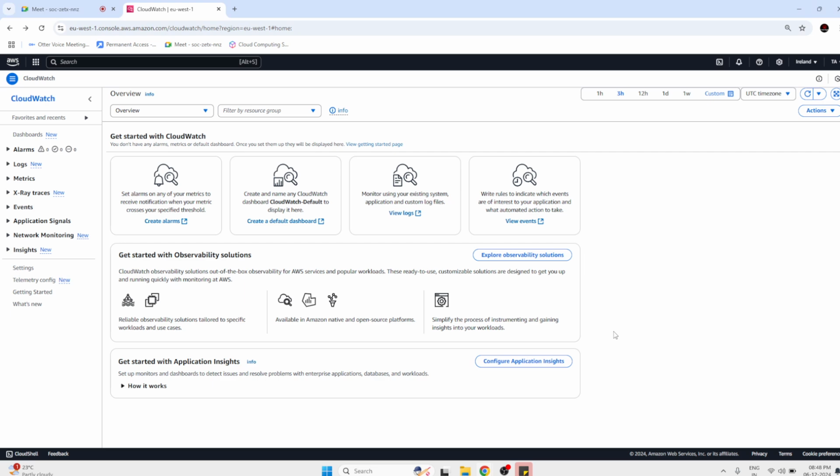Let's start our class. So today we'll be talking about a service called CloudWatch. We'll see what exactly CloudWatch is, what it does, how it will be helpful for us, how we use it, and how we set it up if required.